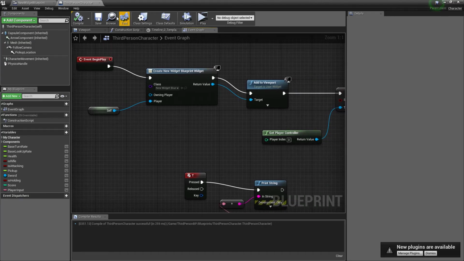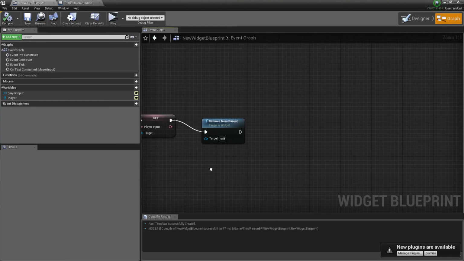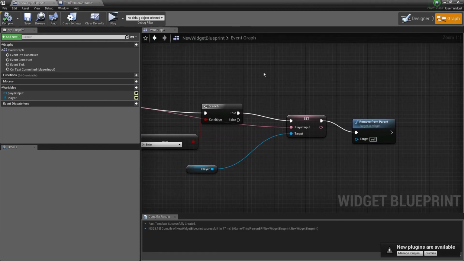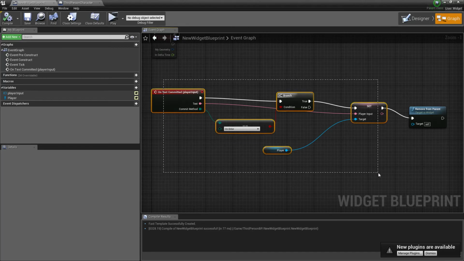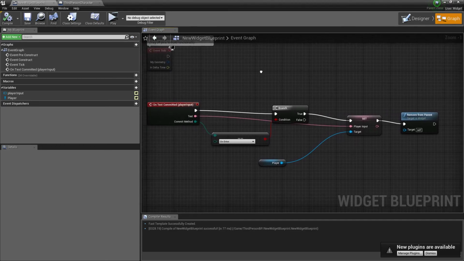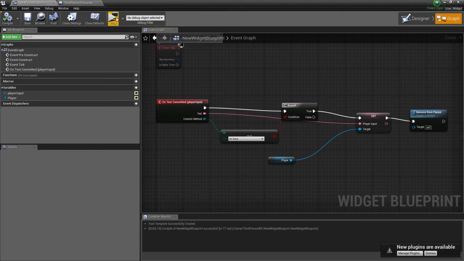Okay. And also, yeah, okay. So you should only have to really deal with this code here. The remove from parent, I mean, ask Min and see what he wants you to do in terms of getting rid of the widget or creating the widget. But this is the core functionality of it.